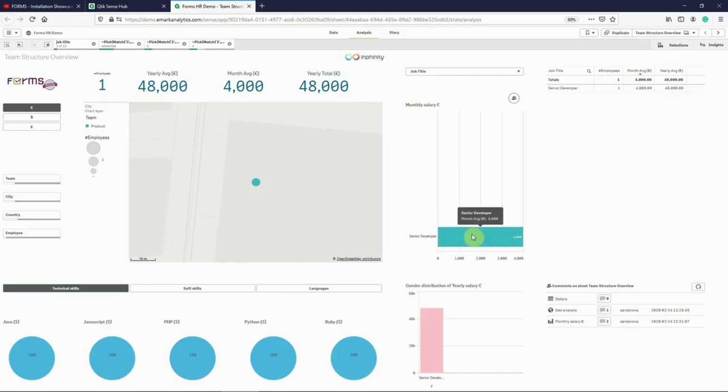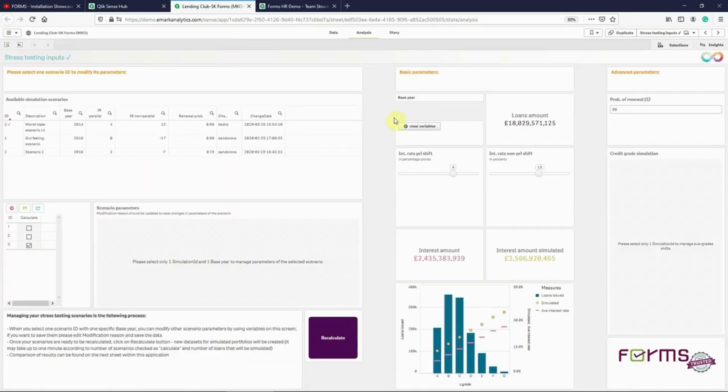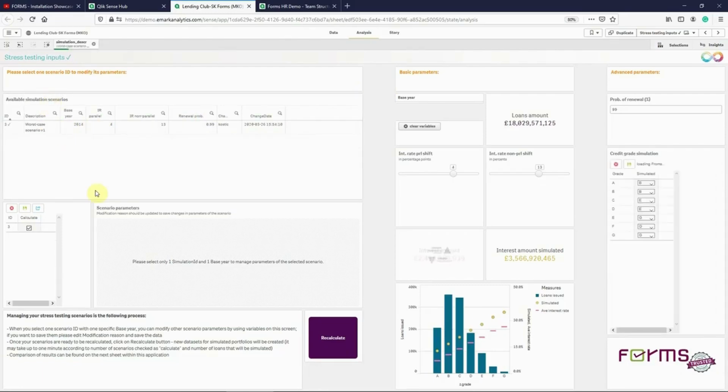You've already seen some great use cases for Infinity Forms. The great thing about it is it's very versatile. It can be used for very simple cases or very complex cases. Now we're going to look at something else, for instance, portfolio stress testing as a use case. What I'm going to do is select a scenario, and here I can add a new scenario with my Forms object.